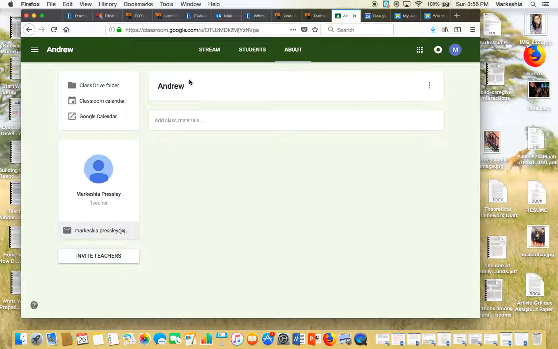All right, so now I'm in the About section. It has Andrew's name. Over here, we've got 3 options: Class Drive folder, Classroom Calendar, and Google Calendar. And then here, it just showcases that my name is Markeisha Presley, and I am the teacher. And it has my contact information, which is my Gmail address.